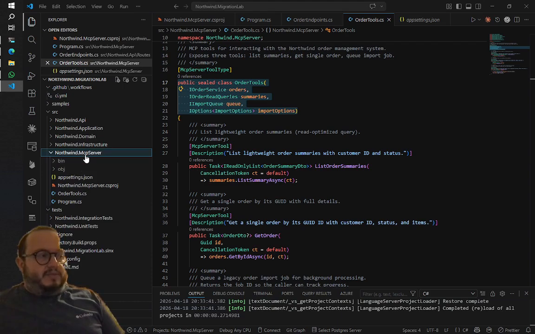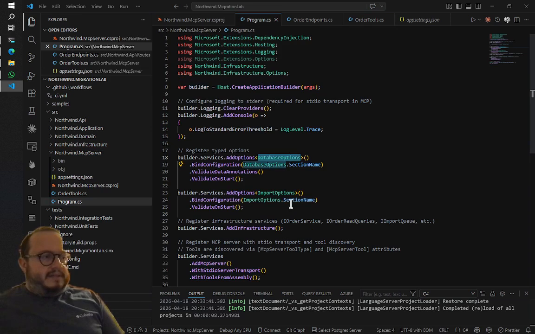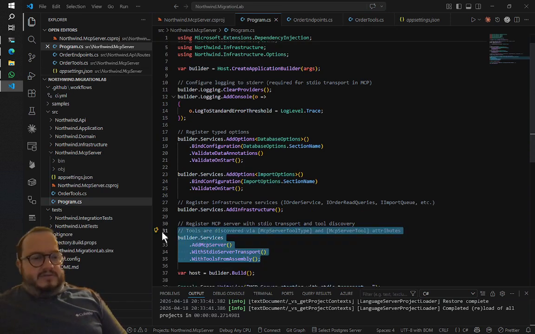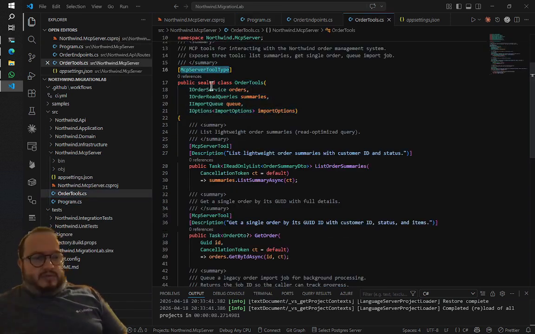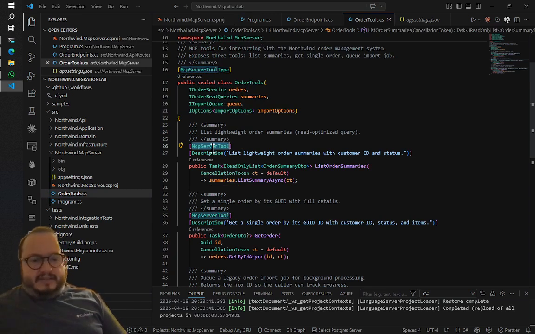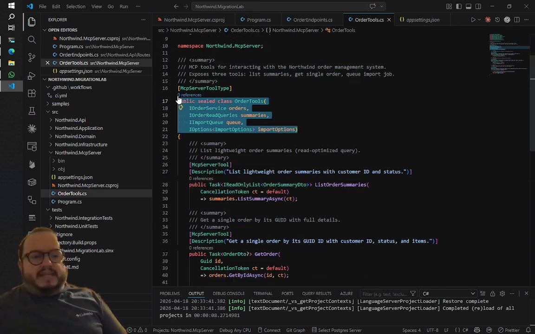Claude Desktop, local .NET server, existing app services, real business slice. Look at the Northwind MCP server. It's a new console project separate from the API. Let's go to the Program file, yes, here, and there's the database options and import options. We use the exact same services as the API, and here the MCP server. Those three lines register the MCP server and auto-discover the tools. Let's go to the order tools. It has the MCP server tool type attribute, and for the methods, the MCP server tool attribute. So list order summaries, get order, order import, with injected dependencies, real services, not mocks.